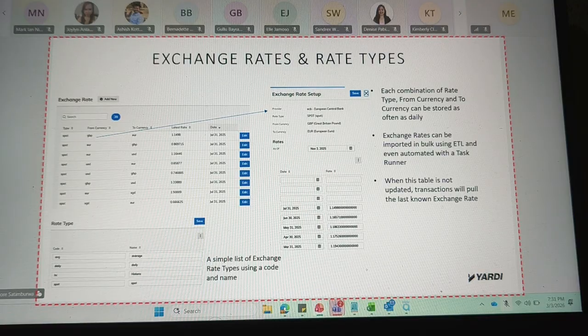Task runner, effectively, when you set it up, you should be able to run task runner. I'm not sure about SharePoint. Kyra, help me out on that one. But all I know is you specify the location where your ETL is, and then that will pick it up. It's not via SharePoint.